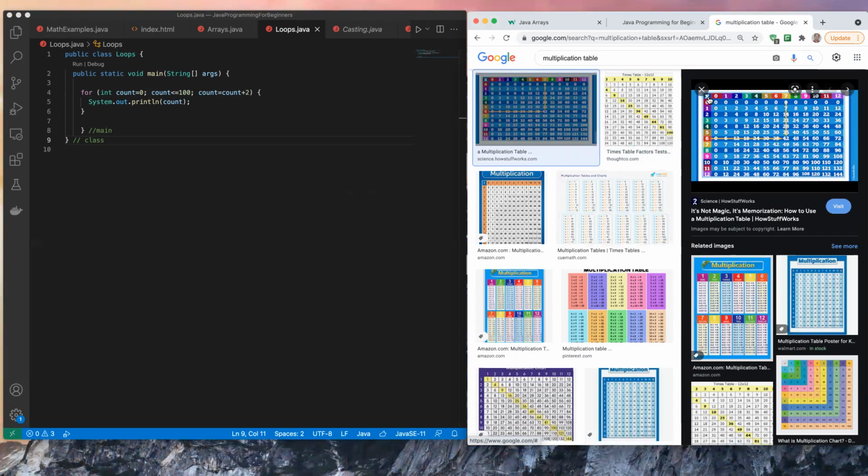See the rows from 0 to 12, and then the columns, which are also from 0. That's the top and the left side, and all the inside is going to be the result of the multiplication. The row times the column, like row number 3 times column number 3, that's 9. How about 6 times 7? That's 42. So that's the chart I'm talking about.